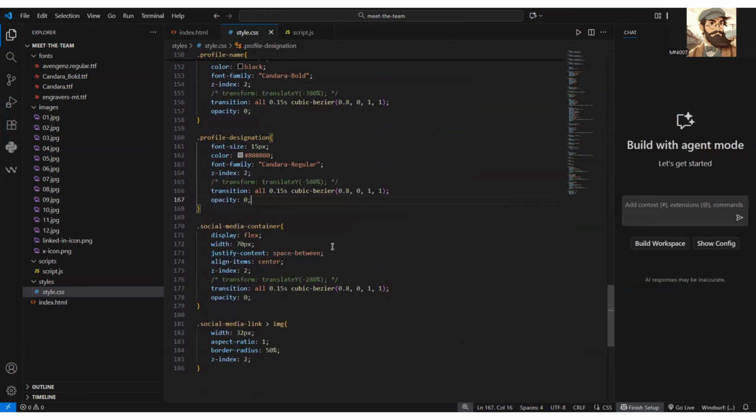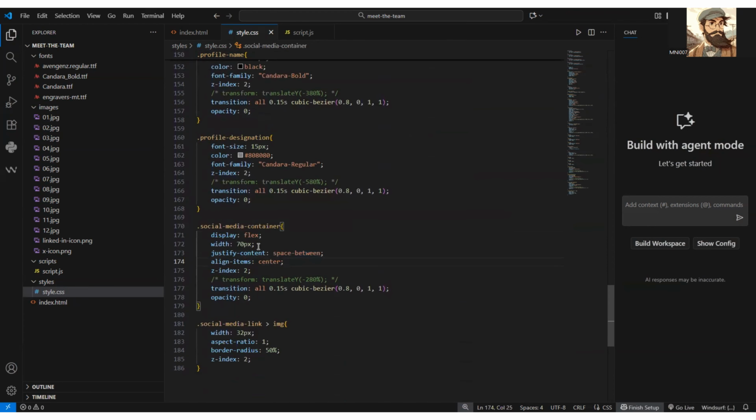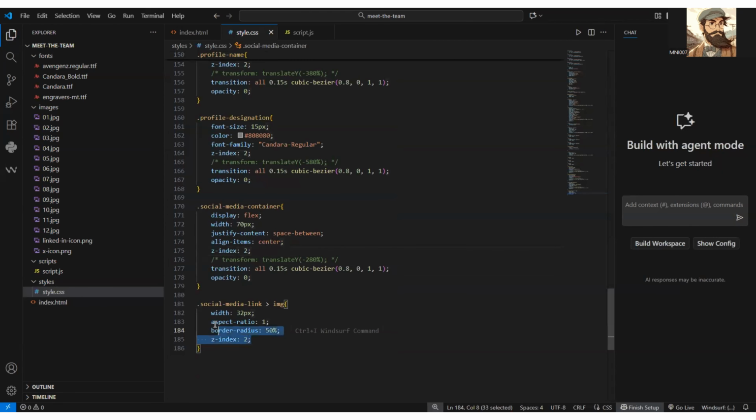And this social media container, it's a flex, and it's a row flex, and it has this property space between, and its width is fixed to be 70 pixels, so that those two icons look side by side, and they have some size as well. And then those social media icons, they have width of 32 pixels, then aspect ratio 1, and border radius 50%.